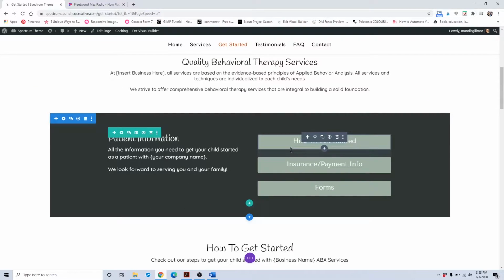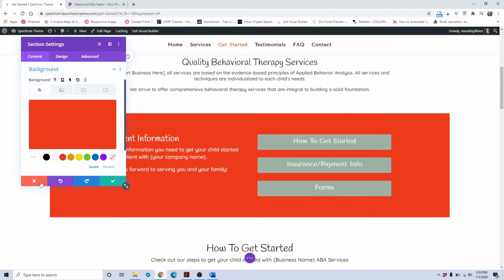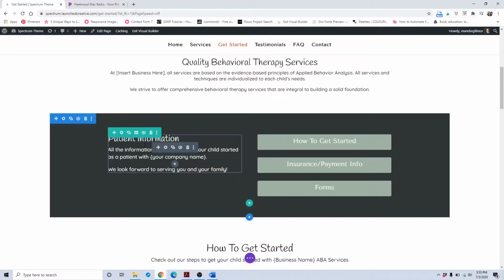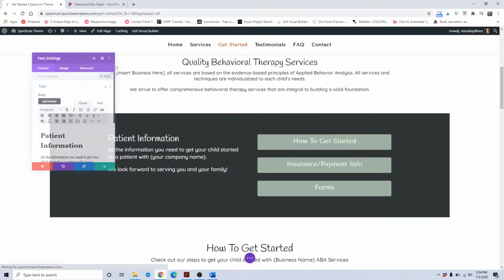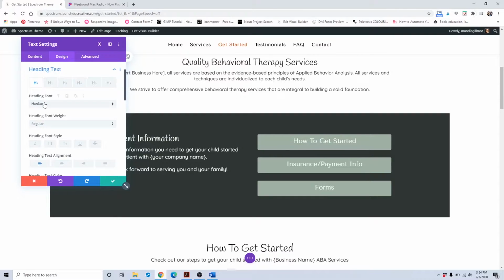Moving on to the patient information area, to change the background color, you'll click this blue settings icon and click on background to change the color. Placeholder text is found here. Patient information, the heading title, is not set to default. So if you want to change that out, you'll click the design button. Heading text in H1, you can change it out there.